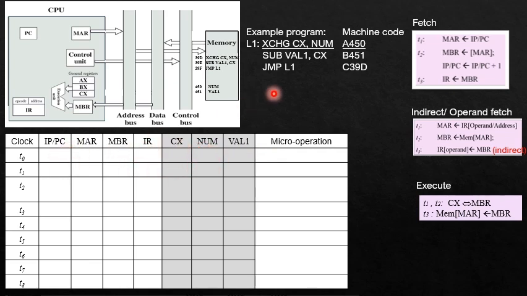Okay, now let's make some assumptions. So this is a 3-line program: exchange followed by sub followed by jump, and next to each instruction, we show you the hex or machine code of the instruction, because what's stored in the instruction memory is the machine code of the instruction. Okay?